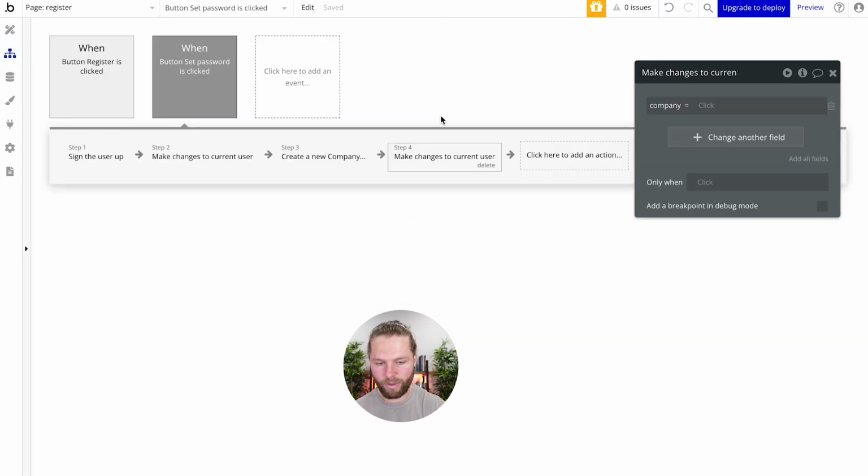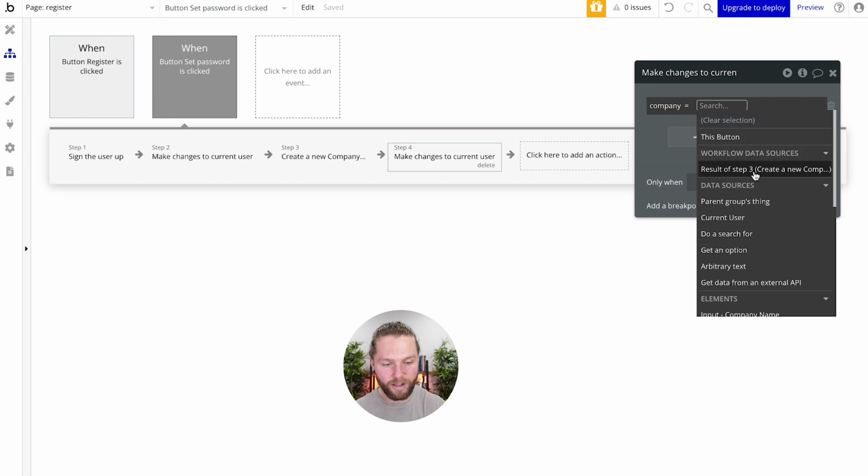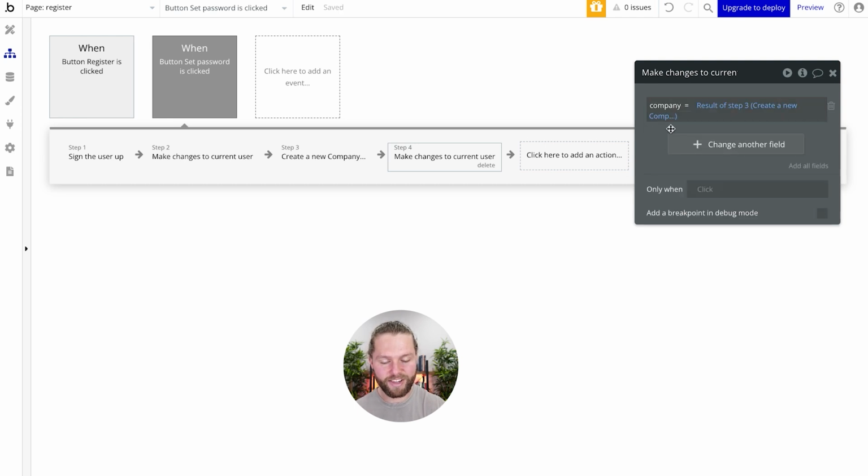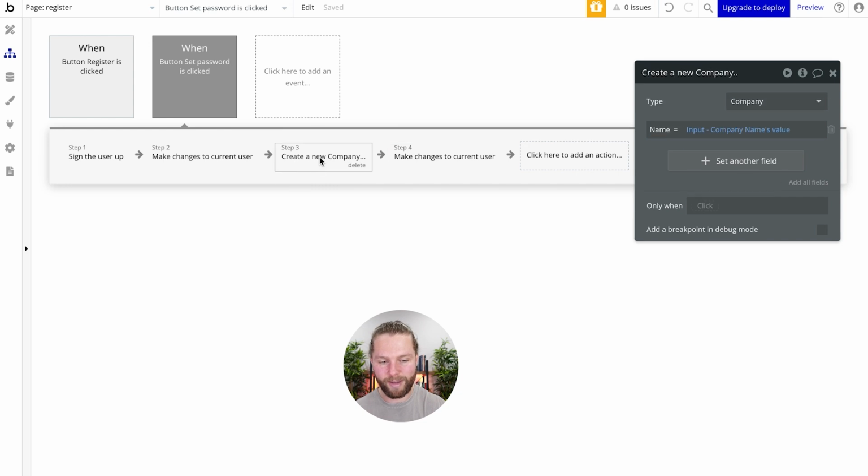Jumping back to the workflow tab, the company is to be the result of step 3's company. So essentially what this is doing is saying that in step 1 and 2, we've created a new user. In step 3, we've created the new company. And here we are making changes to this user to say that we are linking that to the company that was created in step 3. In step 3, we created that new company with the company name of what was in the registration section.